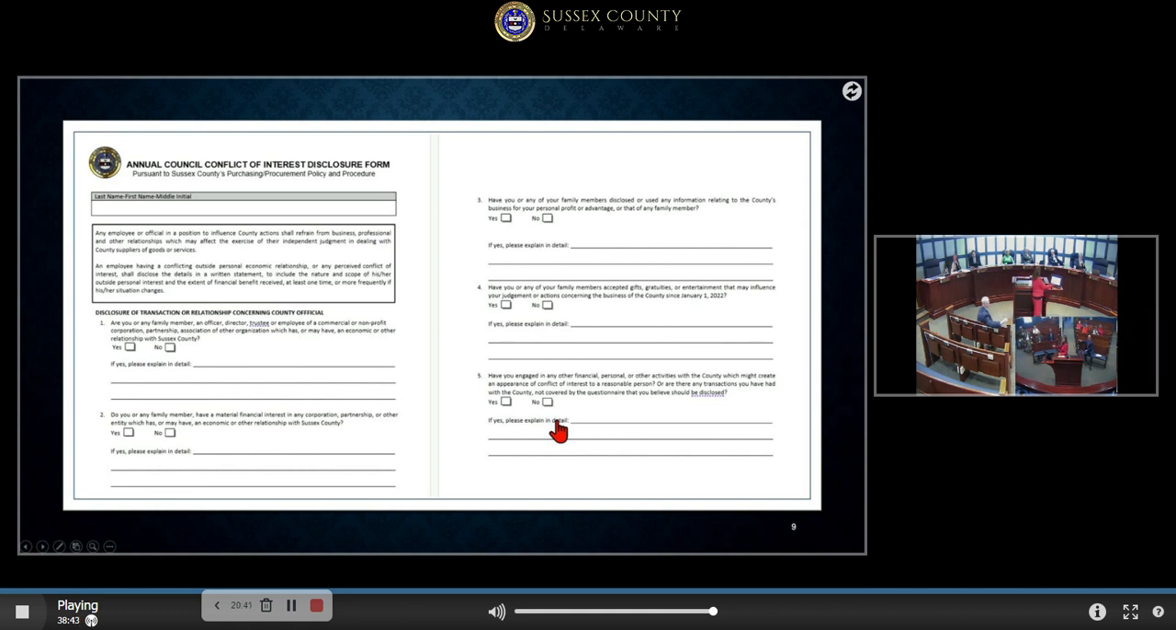As you can see with these questions, they're very similar to the Code of Conduct in the state of Delaware. These questions have been pulled right from the Code of Conduct. So we're just lining up with what the code had already said. So again, council fills those out.